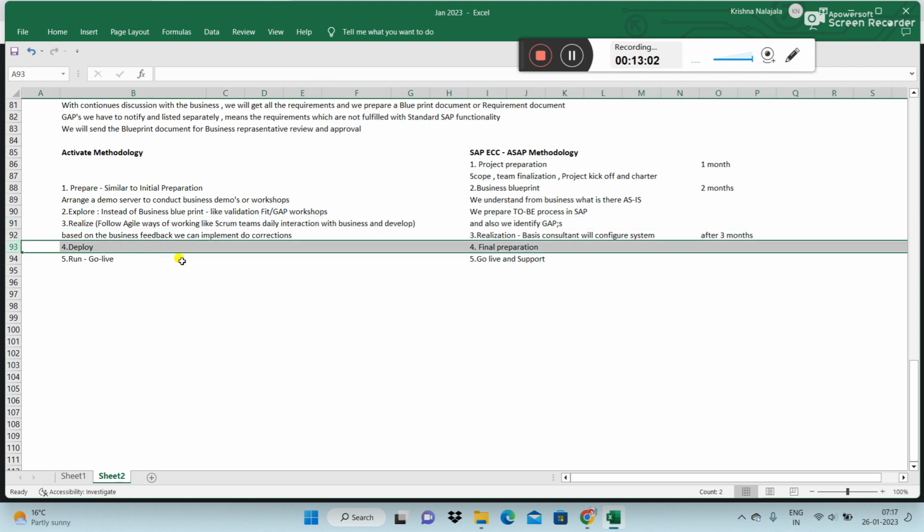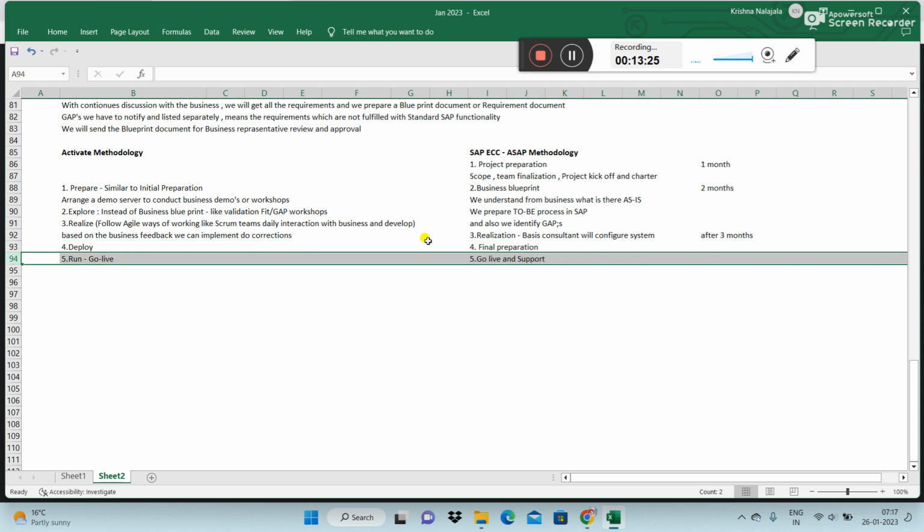Next, deploy. What is working fine, we are ready to deploy. In a simple way, say four functionalities we have finalized, and we are delivering them to the business for their daily use. The functionalities will be enabled for the business. Then finally, go live. Here we call it Run. Only the terminology changes, but it is nothing but go live.